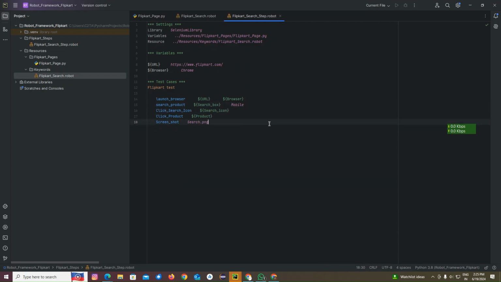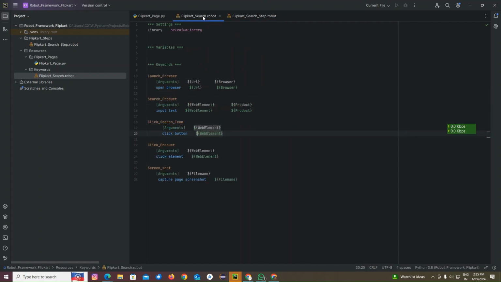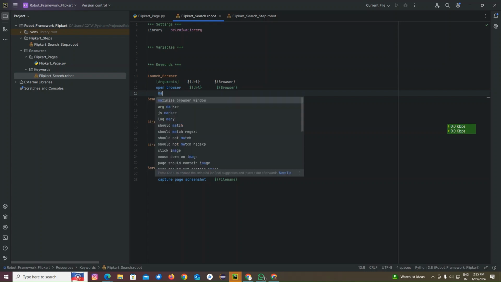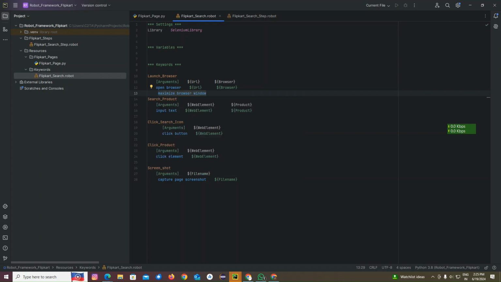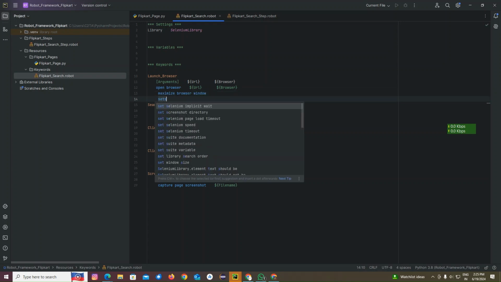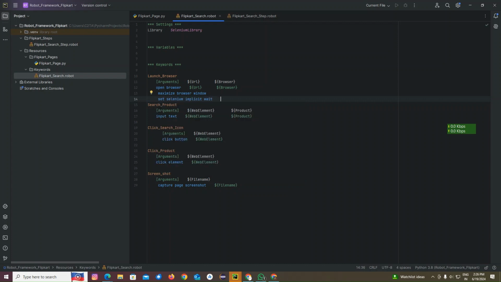Okay, so now we have created a test case. Now let's go there. I need to do a small thing, one minute. We have to maximize the browser here, and set up the implicit wait which we saw in the previous video. Now I'll make it 4 seconds. Okay, and then I'll run now.